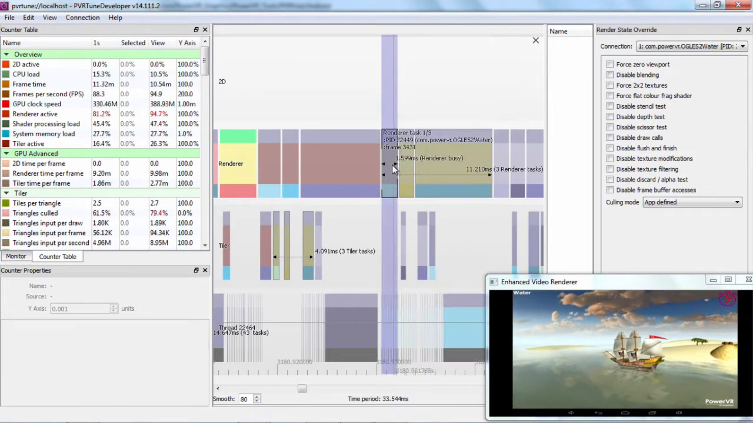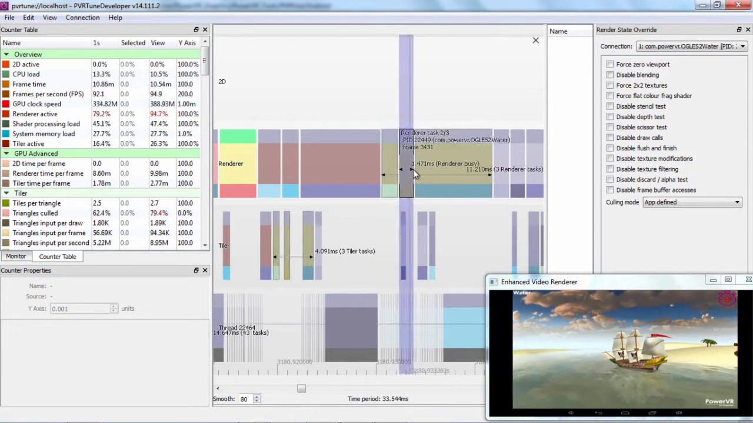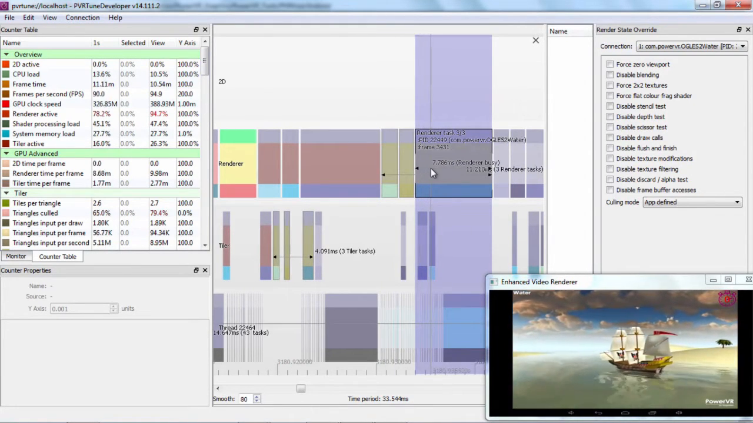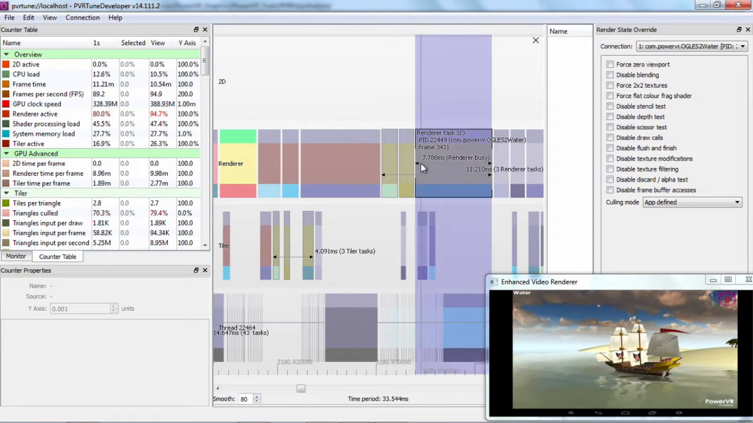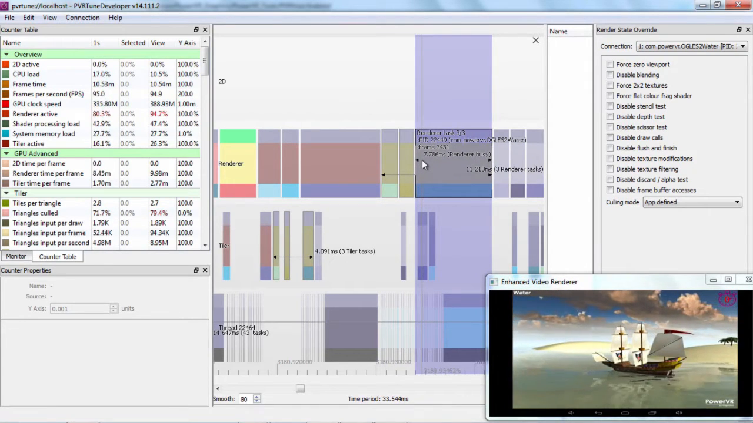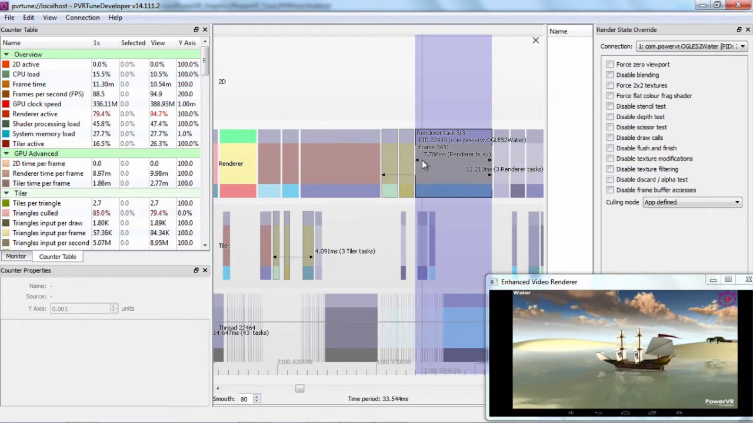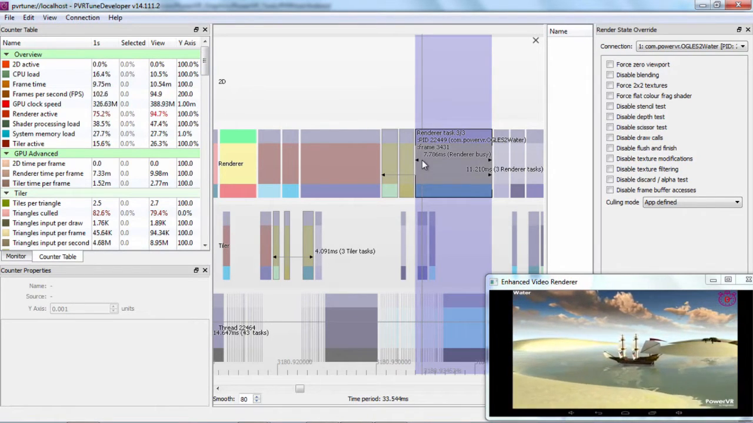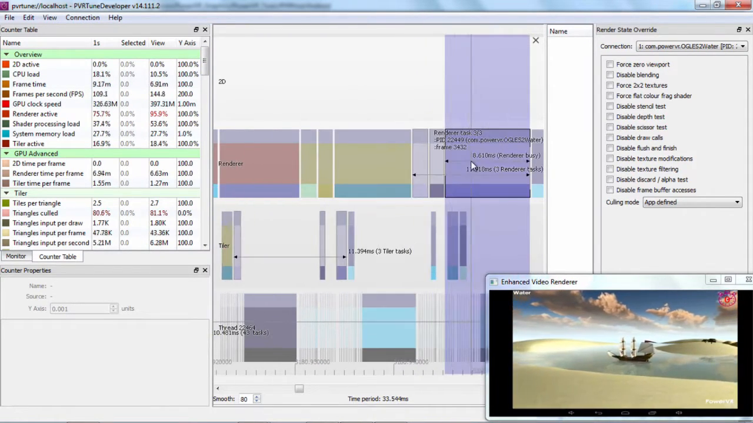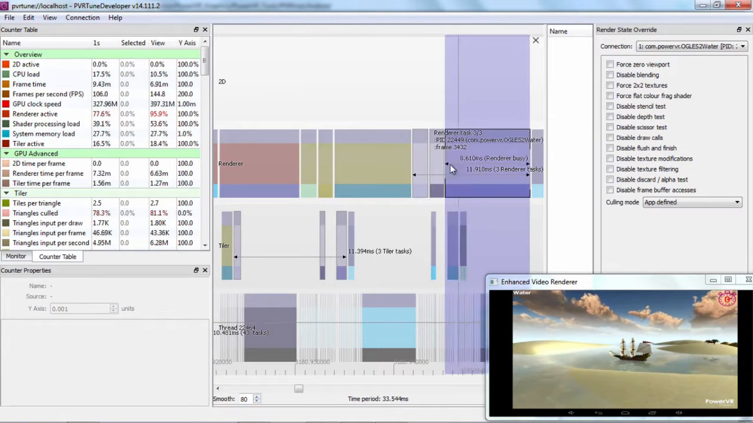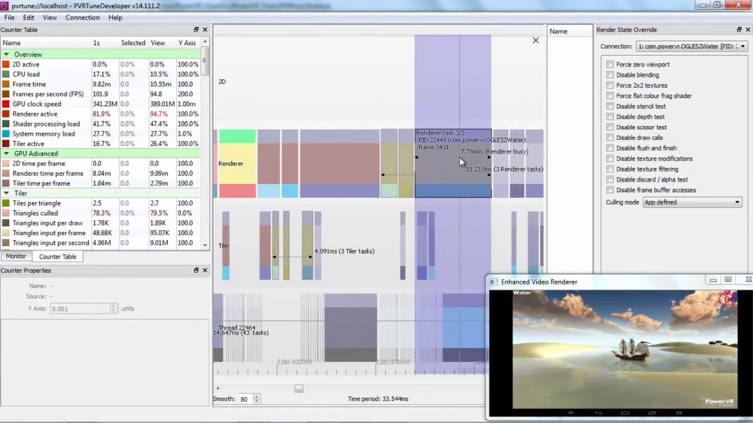The middle color then indicates what frame number we're currently rendering. You can see that for these 3 rendering tasks and 3 tiler tasks, there's a light brown color, and that indicates that all these tasks are for the same particular frame. They're all for frame 3431, and you can see that follows in the next task for 3432. They're this light purple color again.